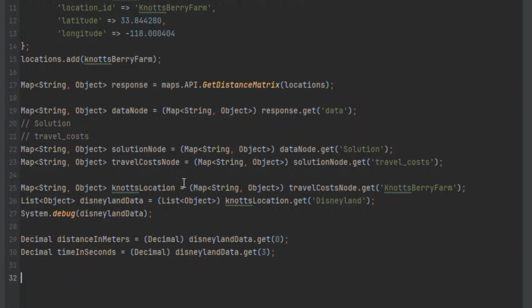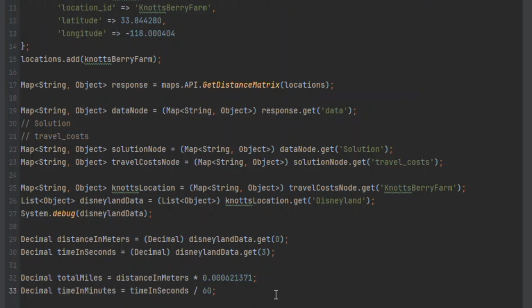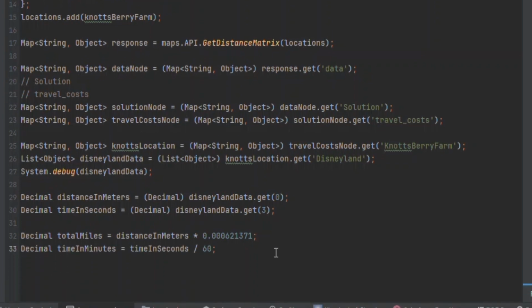Let's do a little bit of conversion so that we can get the figures that we actually want to output. So I've created a variable called total miles, and I'm calculating the total miles based on this calculation using the distance in meters that we retrieved from our Disneyland data structure. Now I need to make sure that I understand how many minutes it takes for us to get there. So my next line sets a variable called time in minutes, and it calculates that by this calculation leveraging our variable called time in seconds. Now let's output this data and see what we've got.